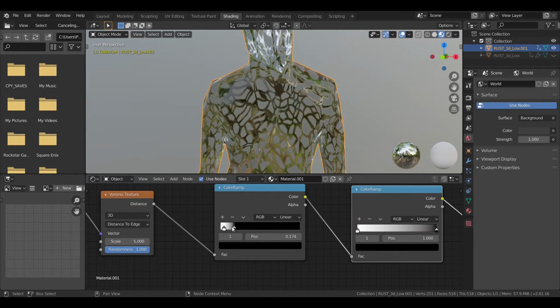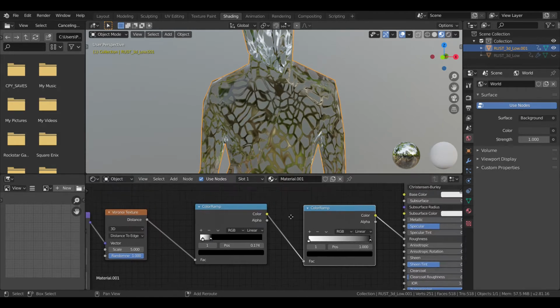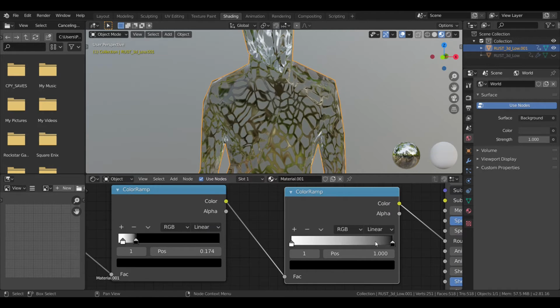For more detail, you can refer to the Ducky 3D video which I followed for the textures. He has explained every node. So I'll put the link in the description.